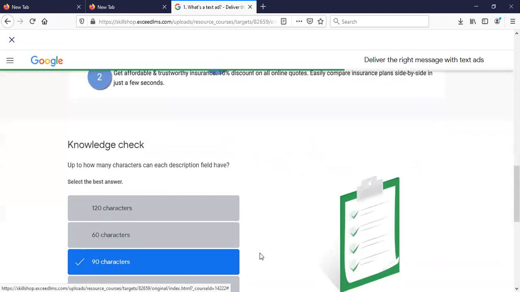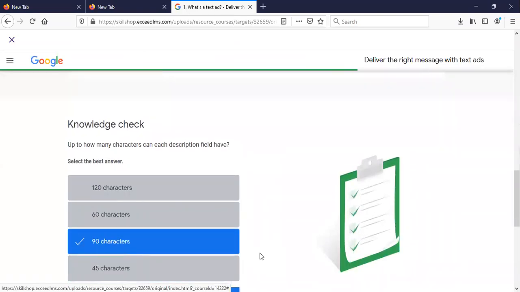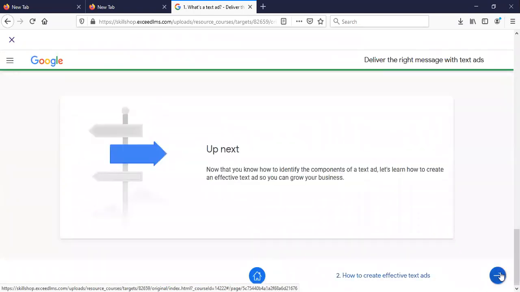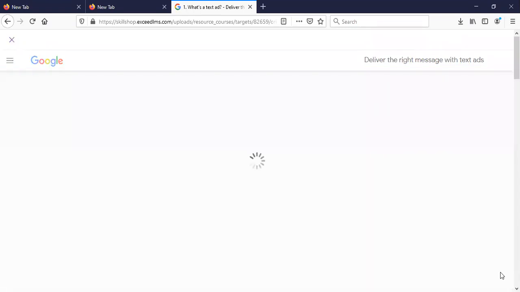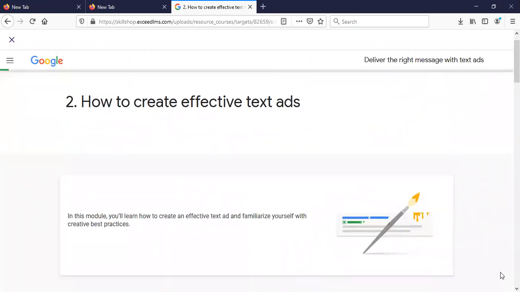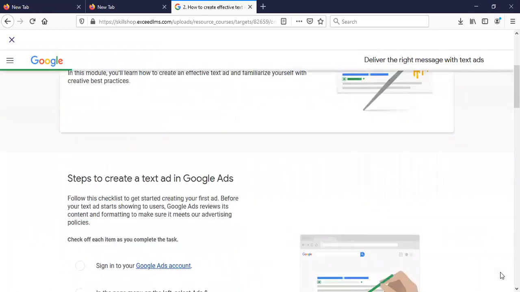Knowledge check. Up to how many characters can each description field have? That's 90. Okay. Next one, how to create effective text ads. In this module, you will learn how to create an effective text ad and familiarize yourself with creative best practices.